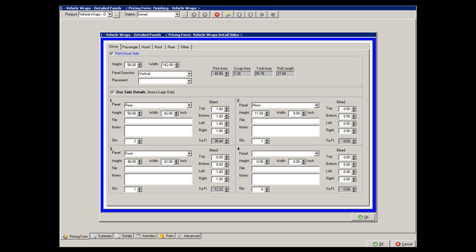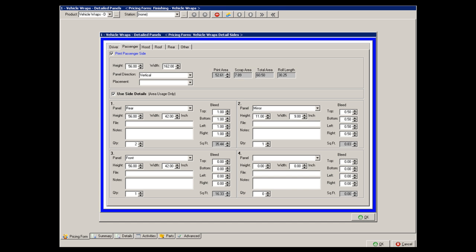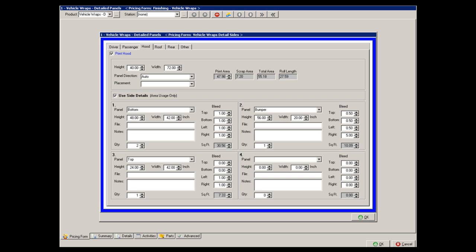The rear panel is 56 by 42 with a bleed of 1 inch around all sides, and there's 2 of those. I could add a file name or any additional notes. Then I have my mirror and the front. They are numbered 1 through 4. This is the order of operation as well as the order that they print. I could then go to my passenger side and do the same thing. Hood, roof, rear, or other.